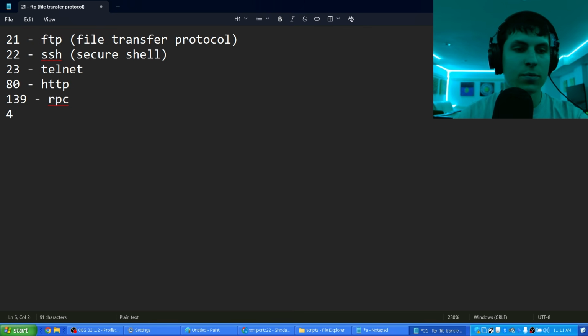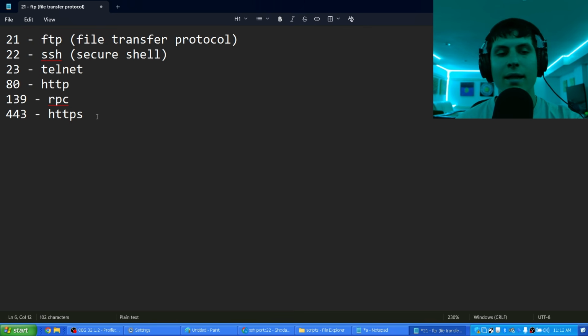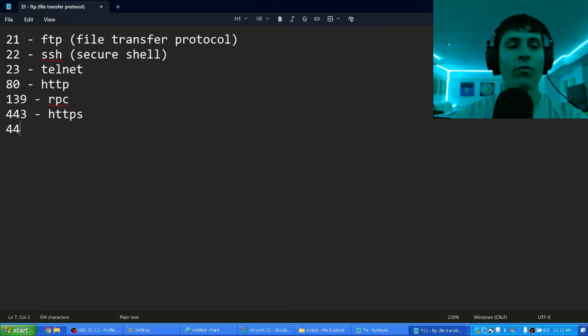But yeah, next, port 443. This is pretty much the same thing as HTTP, except the data that's being sent from the server to the client is encrypted. So if you're running an ARP spoofing attack or something, that does get in your way. But when it comes to web exploits, there's not much of a difference. And next we have 445.